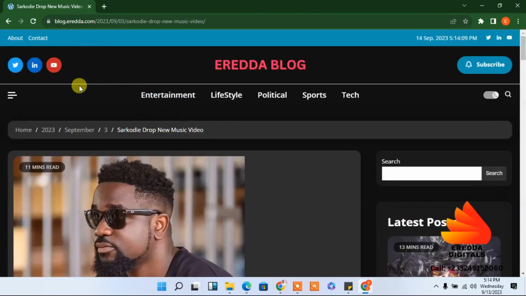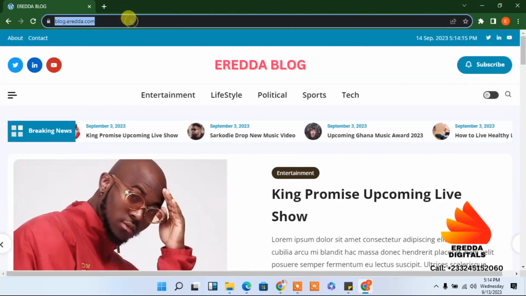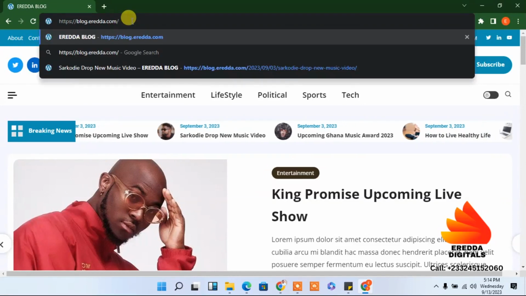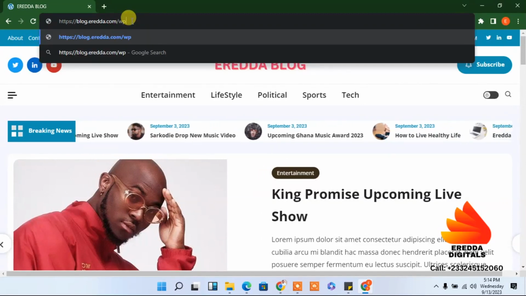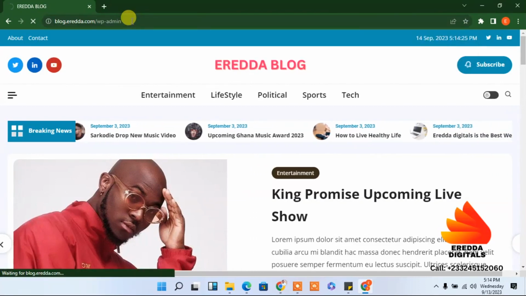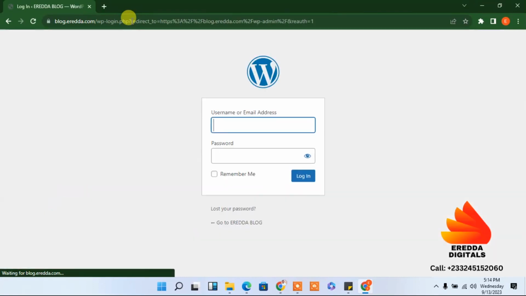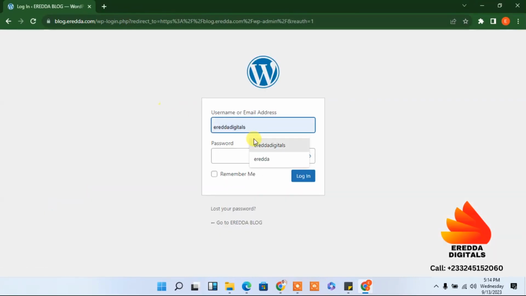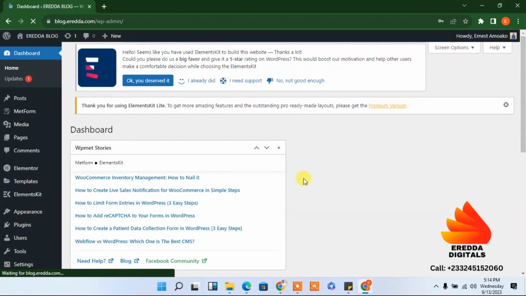Let me show you how to deal with the push notification. Good. So now let's go back to here. The dashboard, that's wp-admin. You want to log in. I'm going to show you how to do that. I will enter my username here, my password, and so I have logged in. Okay, so I'm on my dashboard right now.